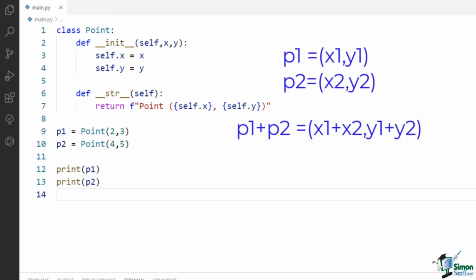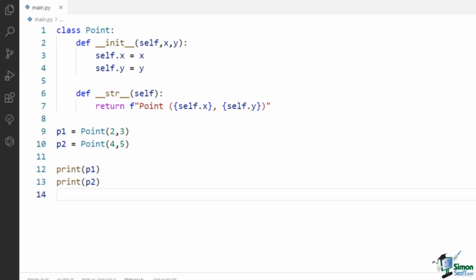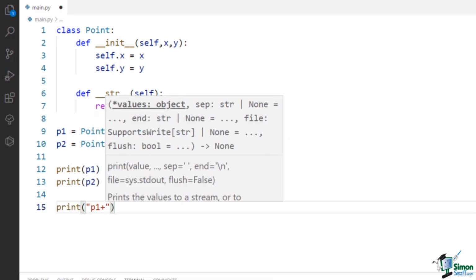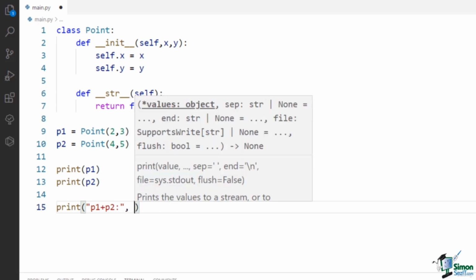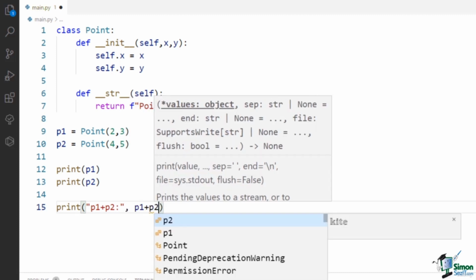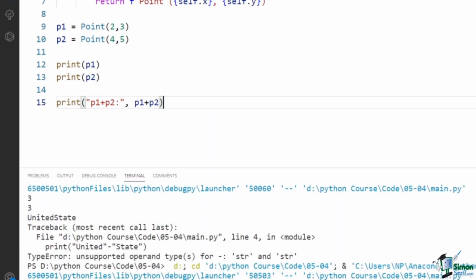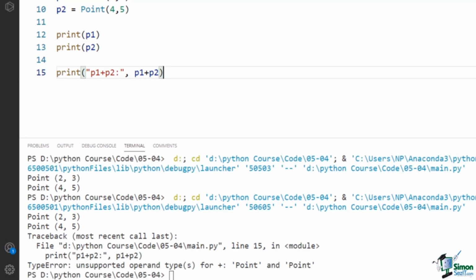Now let's see what happens if I add 2 points here. Here I say print p1 plus p2 and then p1 plus p2. And let me run the code to see what happens. As you see, I got a type error. It says unsupported operand types for plus, point and point. And it means the addition is not defined between 2 point objects.